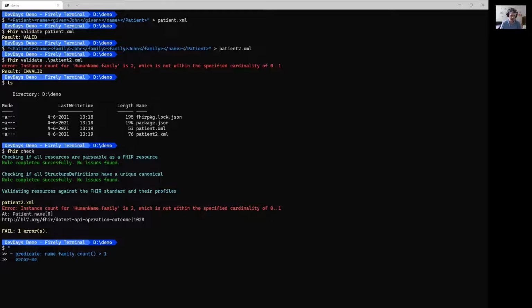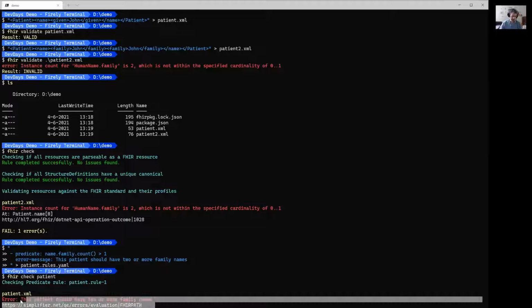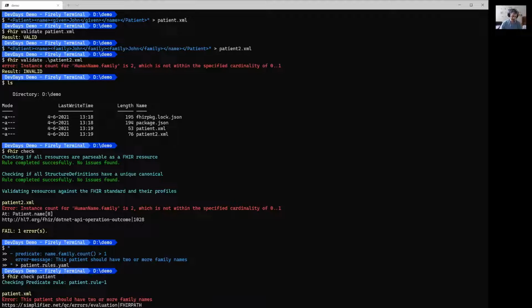This is optional, but can be very insightful. And let's save that to patient.rules.yaml. Any file with this extension is valid as a rule file for the quality control. So let's now do check on the patient rule set. And there you can see we have found an opposite error because we have found a patient with only 1 or less family names.